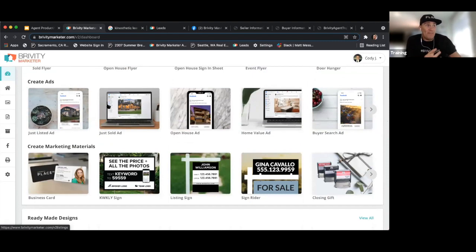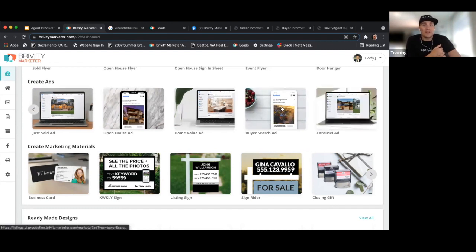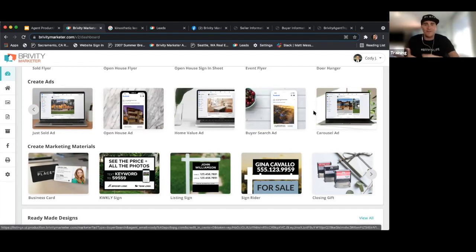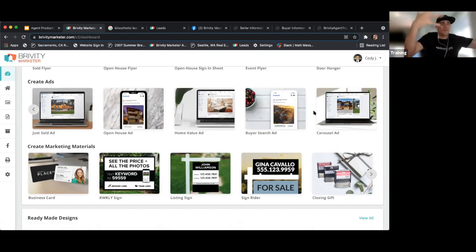deal, just like command, except it's got an extra layer to it, which is essentially when you get out running these ads. And by the way, people are getting leads from these ads somewhere between $2 and $3 a lead. It's self-serve. You guys can come in here if you've got properties. You can run just listed, just sold, at open houses. You can even run ads to try to generate your own home value leads, or these buyer search and carousel ads are kind of cool. These are like curated blocks of listings that you can promote.